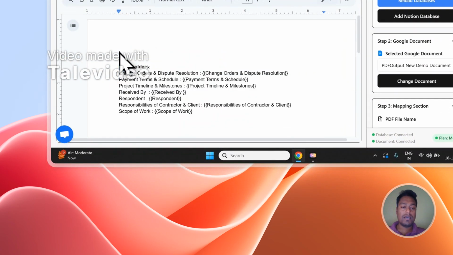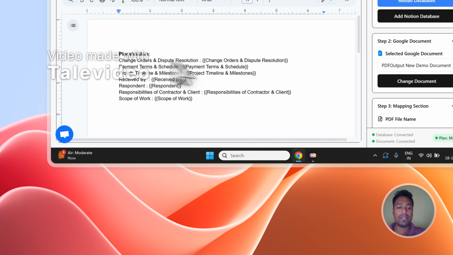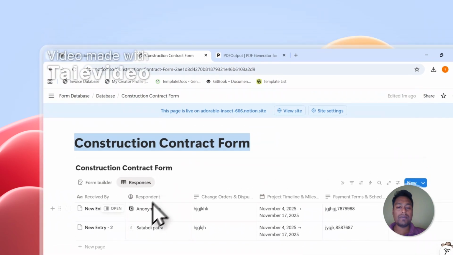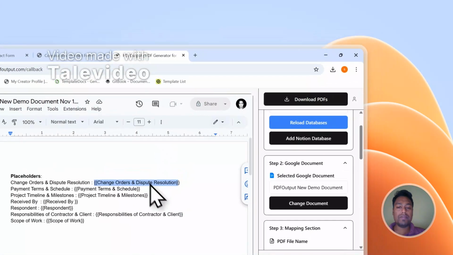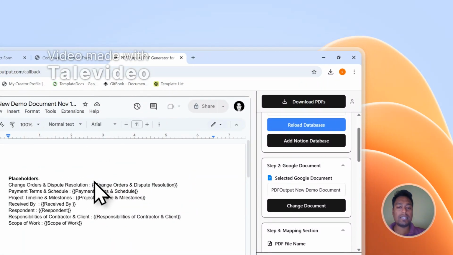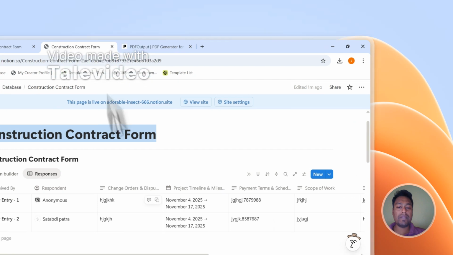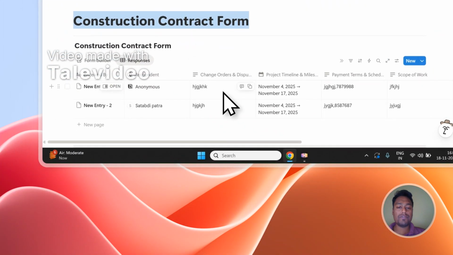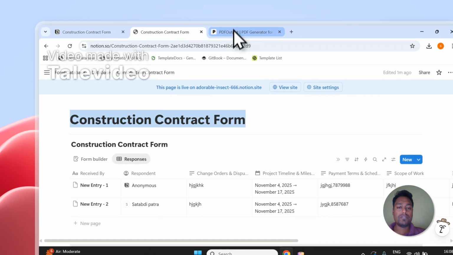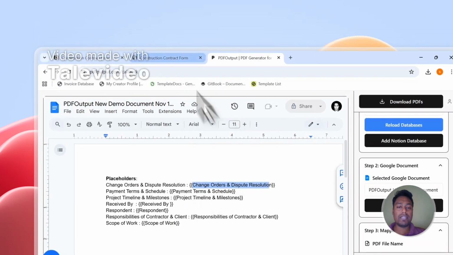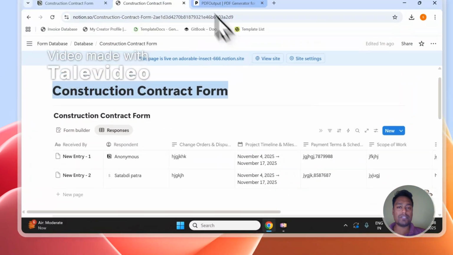Let me remove this top portion which I do not need. I have all these placeholders added over here. Anything that you see inside double curly brackets are the fields which are coming from the database, and these will be replaced with the values from the database. As an example, change order and dispute resolution. This field will be replaced from this particular column for the values that we have over here.